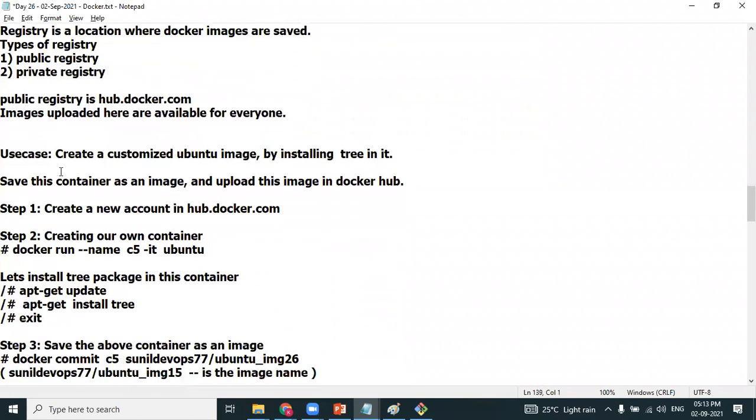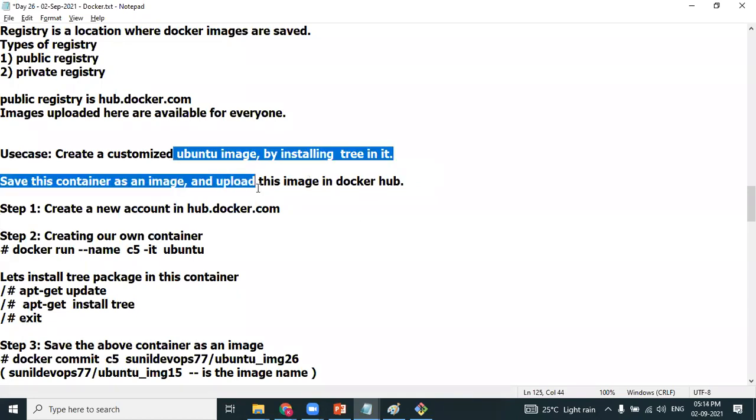Look at a scenario. Create a customized Ubuntu image by installing tree in it. That's not a problem. We'll create one Ubuntu base image, and on top of it we'll install the tree package. Save that container as an image. That becomes a customized image. The new thing to experience is how we can upload that image into Docker Hub. Before showing this example, you have to have an account in Docker Hub.